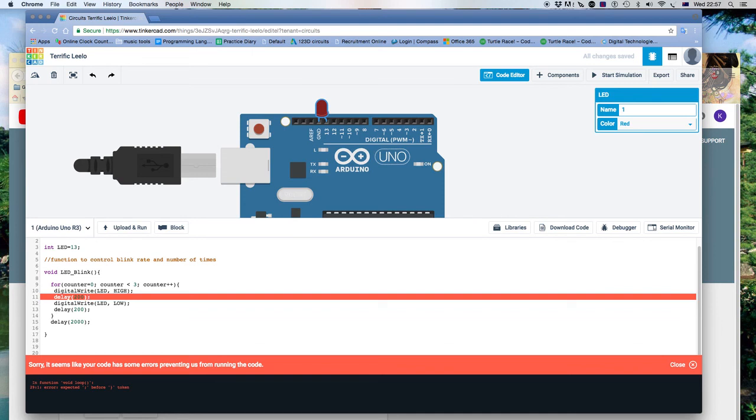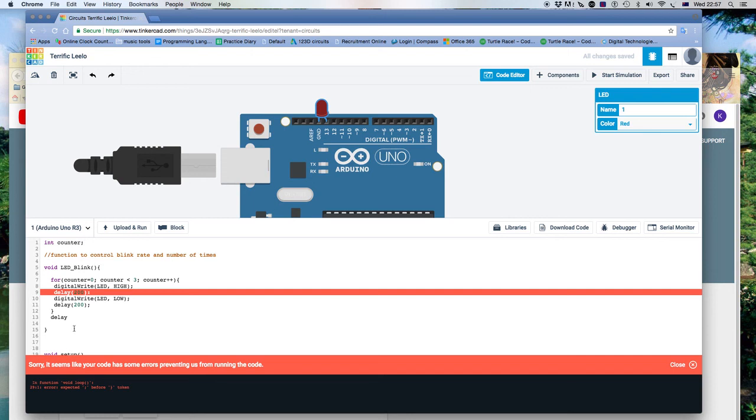Alright, for some reason it's not allowing me to do that. So I might actually stop this. And it doesn't really tell me. So in function void loop. Okay, so I'll replace that.